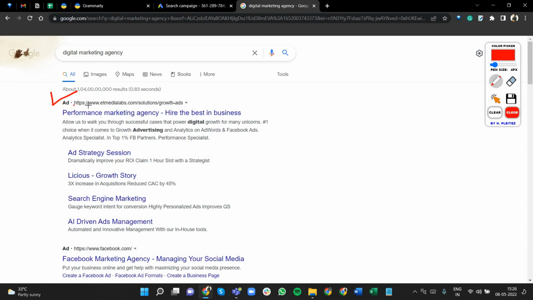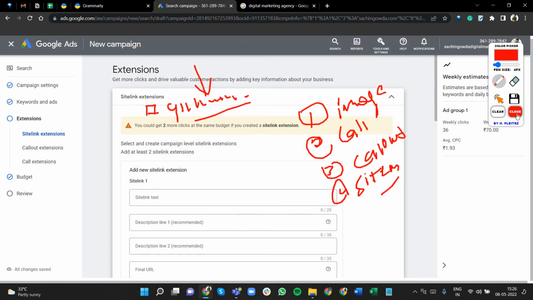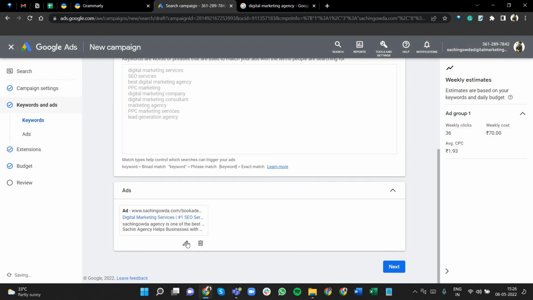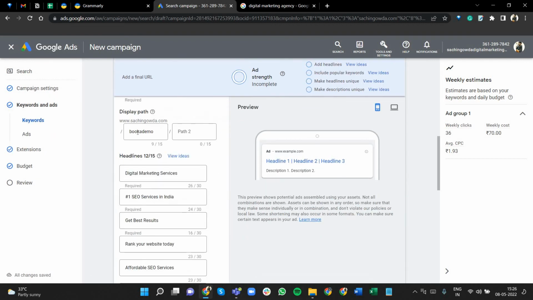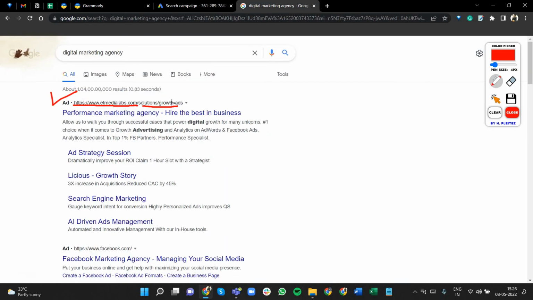So this is the final URL. This user entered a final URL till here. What is this? This is called paths. After the final URL, he put a slash and entered the two paths. How do we enter it in the ad copy? Let me show you, in keywords and ads. If you click on this, this is what we enter here. You can enter one or two display paths as optional, or you can deselect it also, not an issue.